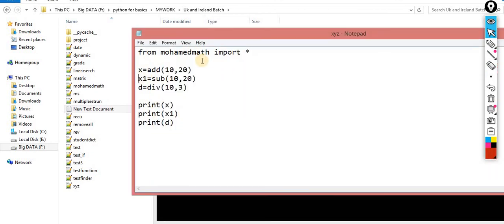One more way is there. For example, from Muhammad Math import add, but I want add as a. This time you are not supposed to use this add. You have to use the name a, and you have to print x. This is another way. There are different ways by which you can import. The choice is again yours, and these are the possibilities by which you can import the modules and the specific functions of the modules. So I think the picture is clear, very simple, nothing special in this case.